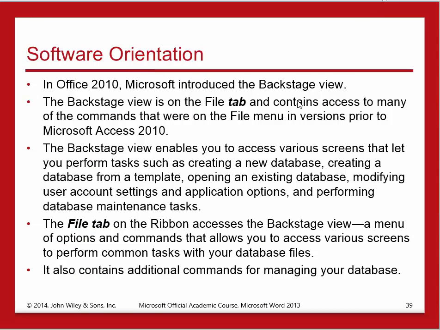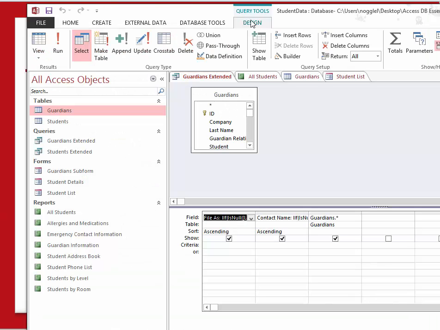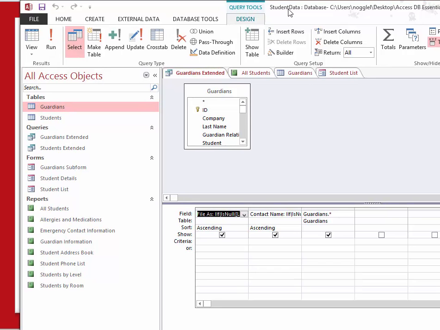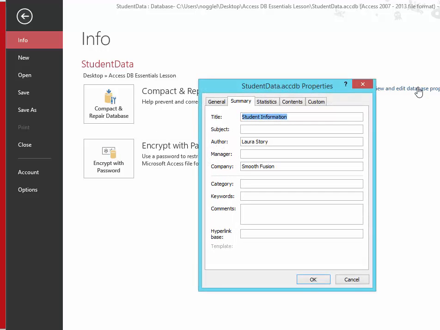Also in Access 2013, we have the Backstage view. The Backstage view lets you do several things like save or create a new database, print, or manage your Access options. To access that Backstage view, you would simply need to click on the File button, and here's your Info tab, where you can do things such as view and edit your database properties, and we'll talk about those other options a little bit later in the semester.